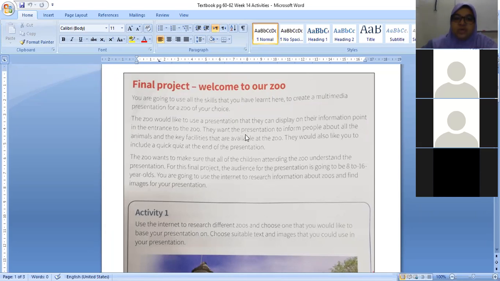So they want to make a presentation, okay? They want to inform what to other people, to the visitors? About the animals and the key facilities. Animals, facilities, and then at the end of the presentation, they want to make a quick quiz. Okay, so you want to make sure that all the children understand the presentation.